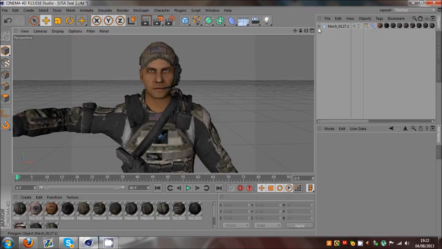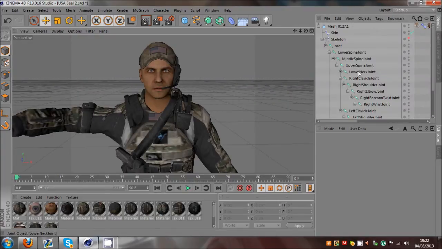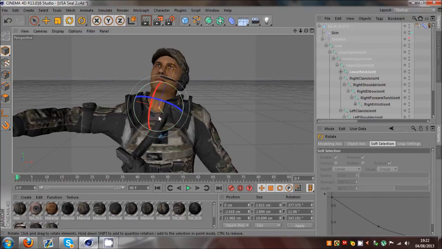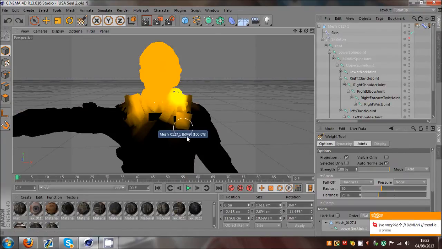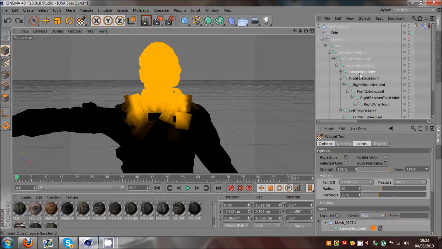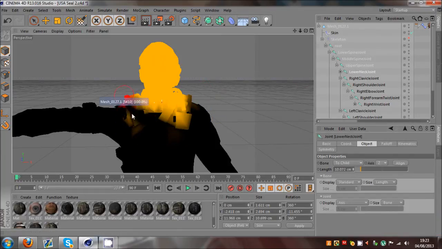Maybe if I move his head now, I'll just quickly throw that in, just in case somebody may have a problem. I move the neck, and as you can see here, the body's being messed up with it. So grab the weight tool. There's so much weight on there, look. So what you want to do is erase it because this isn't the neck here. The neck's selected, but this isn't the neck, so we don't need it.